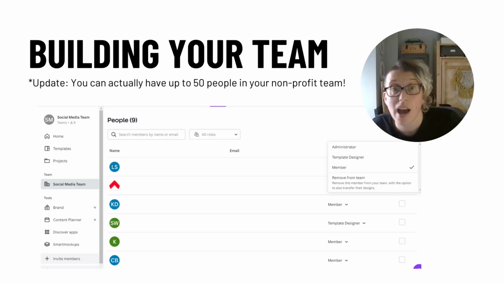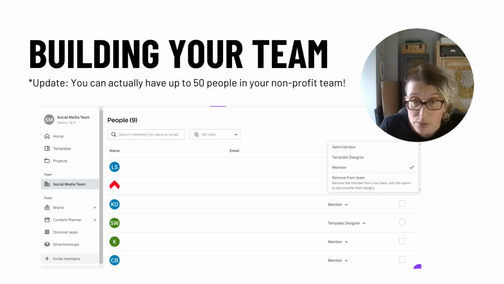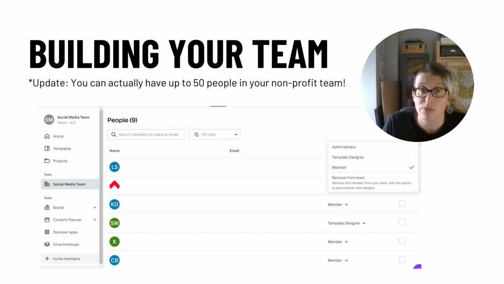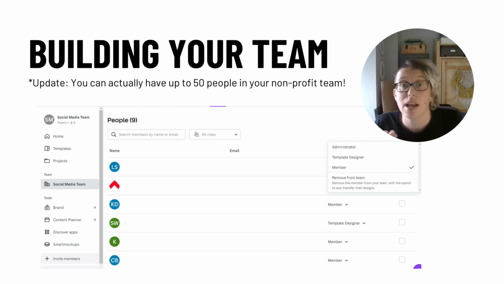Now, next up, we're going to look at how you can create a team using Canva Pro. So in the Canva Pro non-profit account, you can have up to 10 people in your team, and each one has their own login details. Now, you can set different permissions for each user. There are 3 different types of permissions. If we quickly run through those, administrators can set up and edit brand kits, as well as being able to add and remove team members and set their permissions. Template designers can create templates for others to use, and members can create designs using preset brand kits and templates.